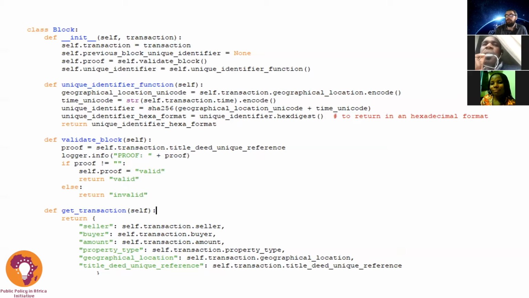The first class that we have created is the block. As you know, when it comes to blockchain, a block is comprised first of the transaction, then a unique identifier for the block, so that each block has a unique ID. That was made possible using SHA-256 that we imported earlier on. Next, after the transaction and its unique identifier, within a block there is also the unique identifier of the previous block, which is important. And there's also a validation procedure. In this case, it is the land title deed unique reference. If it's available and valid, then the block is a valid block. So there's a transaction, the unique identifier of the block, and proof of validation.